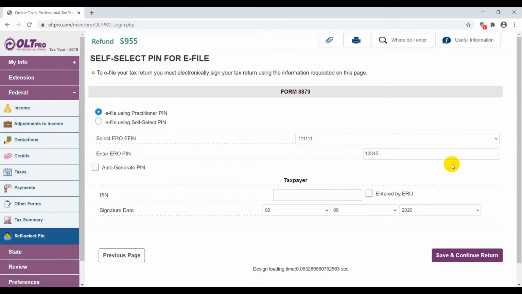All right, so now on this screen is the information that we need to enter for Form 8879. You want to enter what is applicable for your situation, so I'm just going to check a few boxes here, indicate the current date, and then press Save and Continue Return.